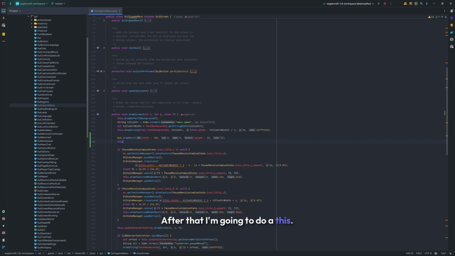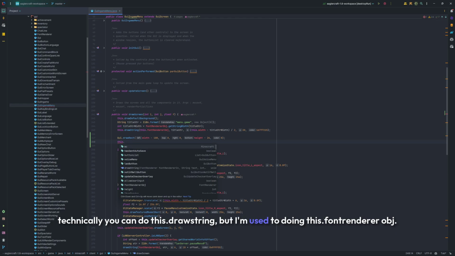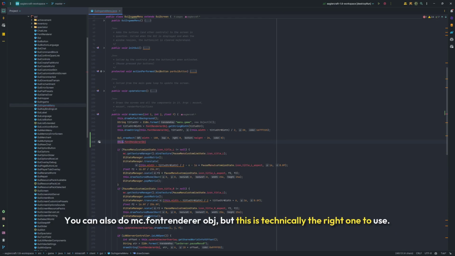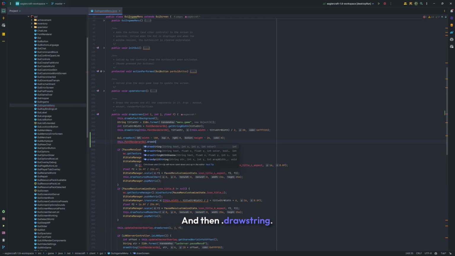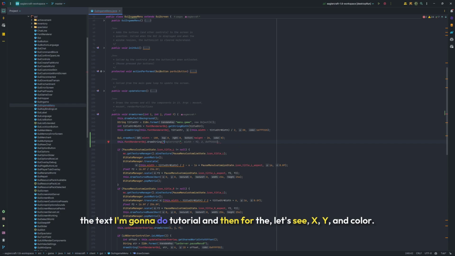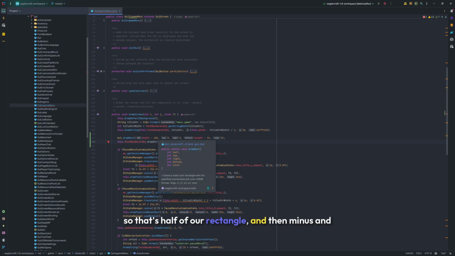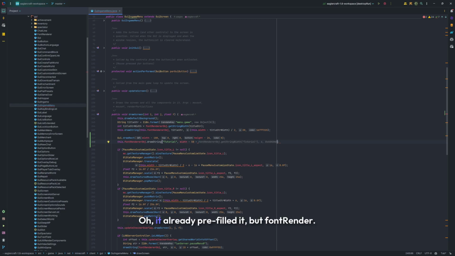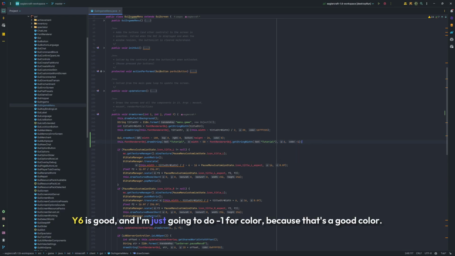After that, I'm going to do a this dot. Technically, you can do this.drawString, but I'm used to doing this.fontRendererObj. You can also do mc.fontRendererObj, but this is technically the right one to use. And then .drawString. For the text, I'm gonna do tutorial. And then for the X, Y, and color. So for our X, width minus, let's say, 50, so that's half of our rectangle, and then minus, and, oh, it already pre-filled it, fontRenderer.getStringWidth, so this will be the size of the text tutorial, so how big that'll actually be. Y 6 is good, and I'm just going to do -1 for color, because that's a good color.